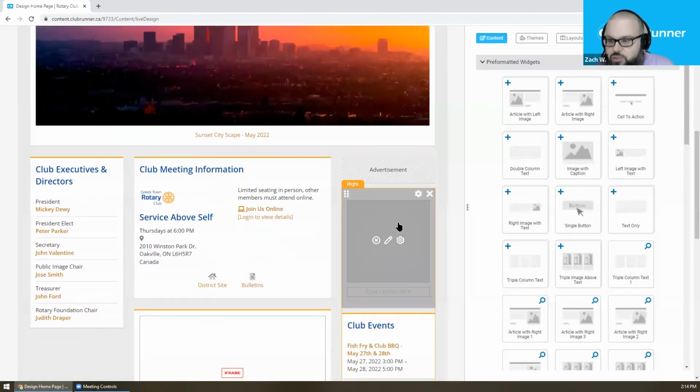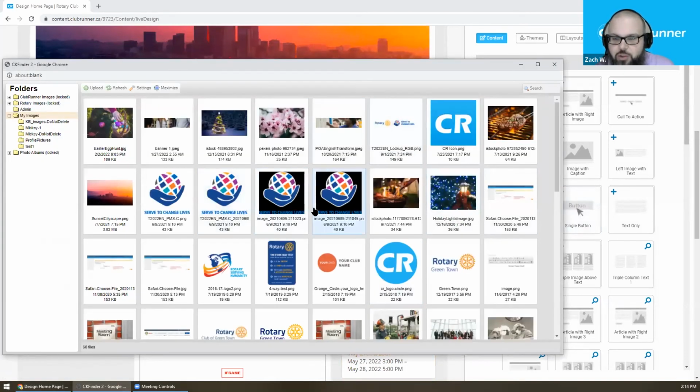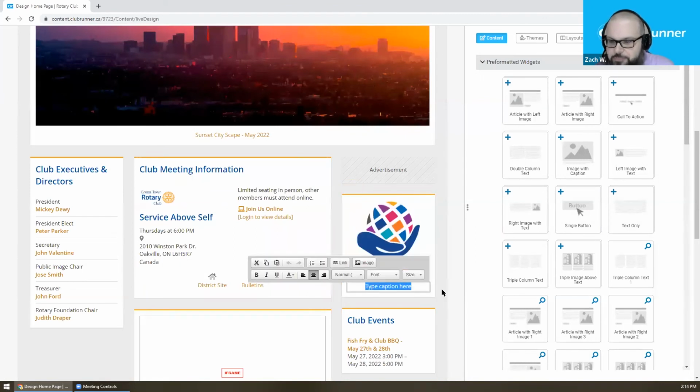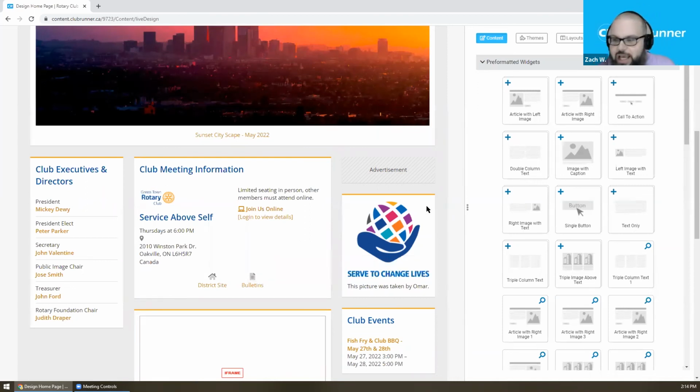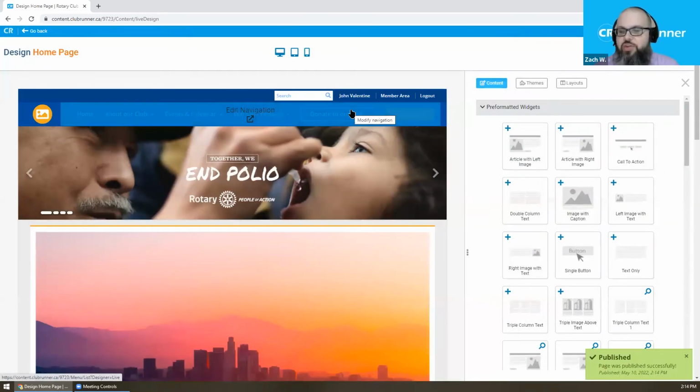once it's loaded onto the page, we can pick our image, going so far as to either pick an image out of our Club Runner library or upload our own one. I'm just going to pick one of our old logos here, and then I would be able to put my caption here. And just type it away. This picture was taken by Omar. And so now we have the picture and the widget on our page, and it's on our homepage. So if we wanted to make sure everybody can see that change, we can hit publish, and that will make sure that all of the changes that we've made so far go out live to the website.